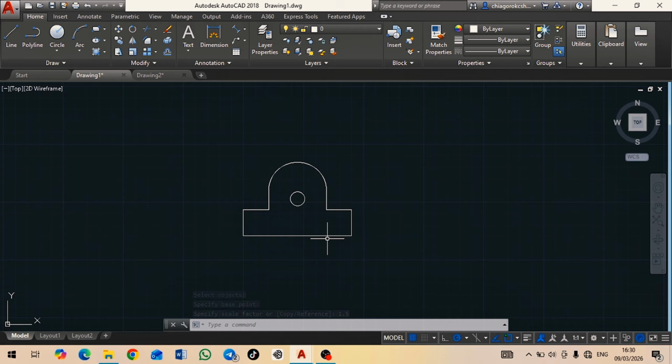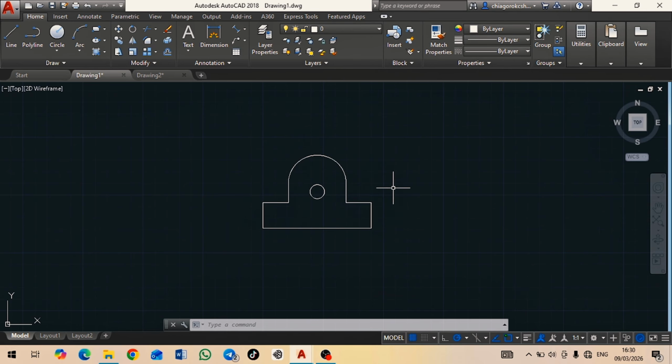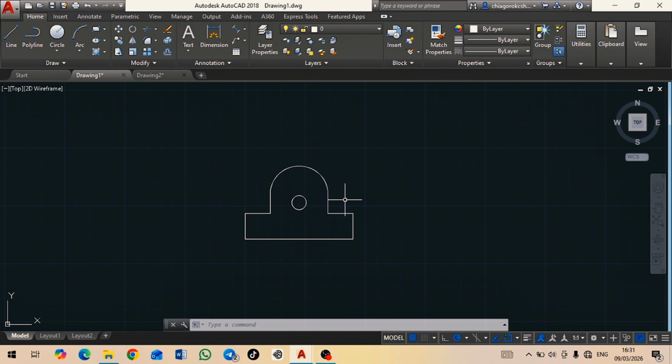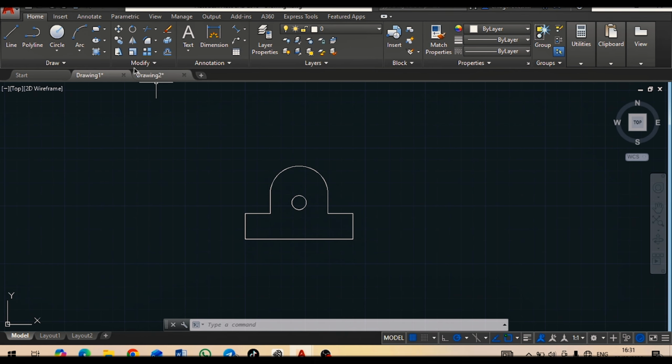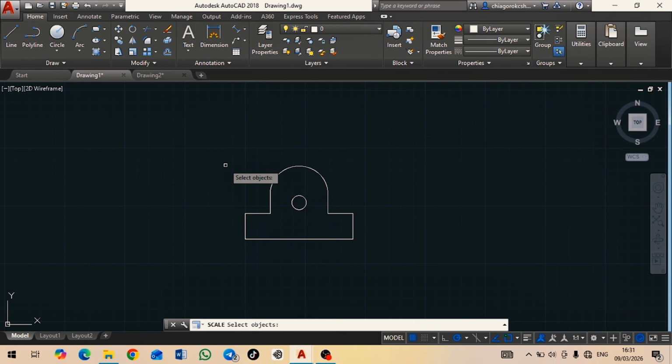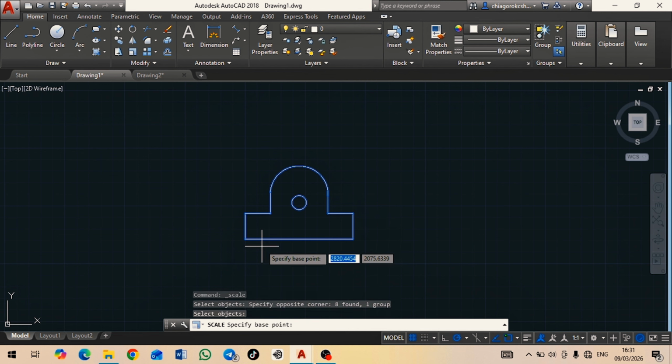We can also make use of another method. What is that method that I'm talking about? As we are all seeing this particular object here, if I want to duplicate it without using the copy command or any mirror command, I can also make use of the scale command. So let's go on how to do that. You will still come back here, pick your scale, highlight the object which you want to scale, click enter. They are telling you to specify base point.